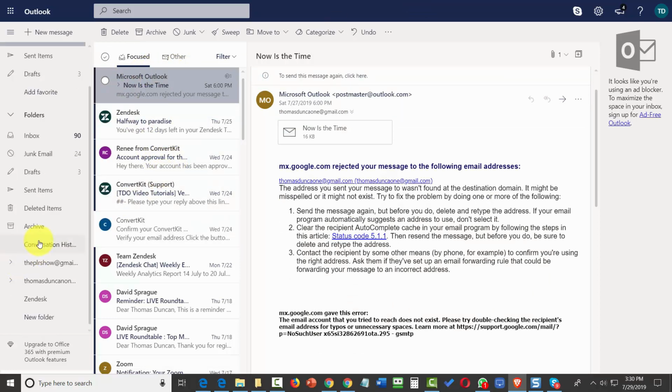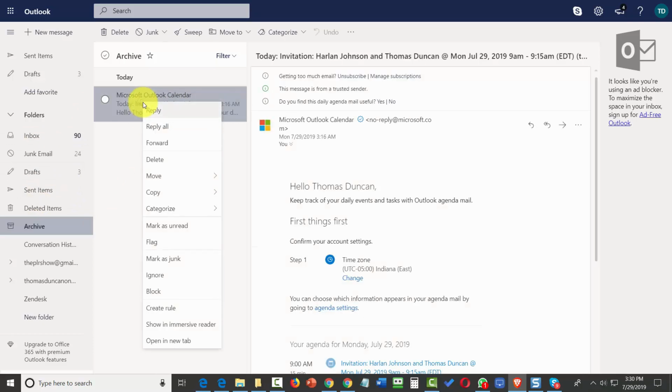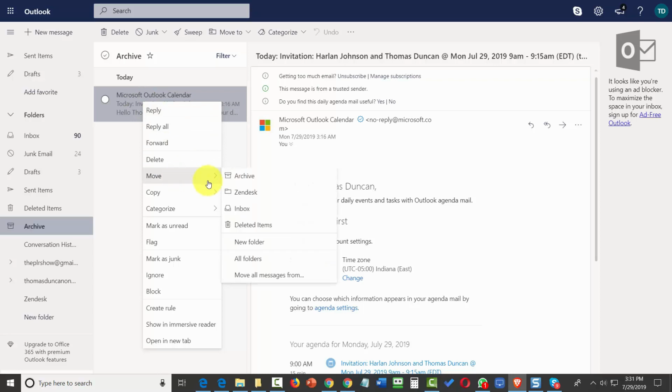Our archive is available on our left side menu. If we click it, then all of the emails that we've archived are within that archive. If we want to restore that email, we can then move that email back to our inbox.